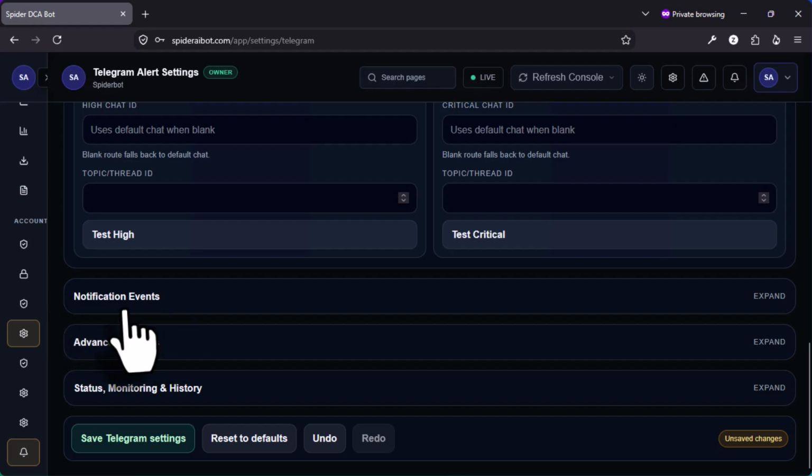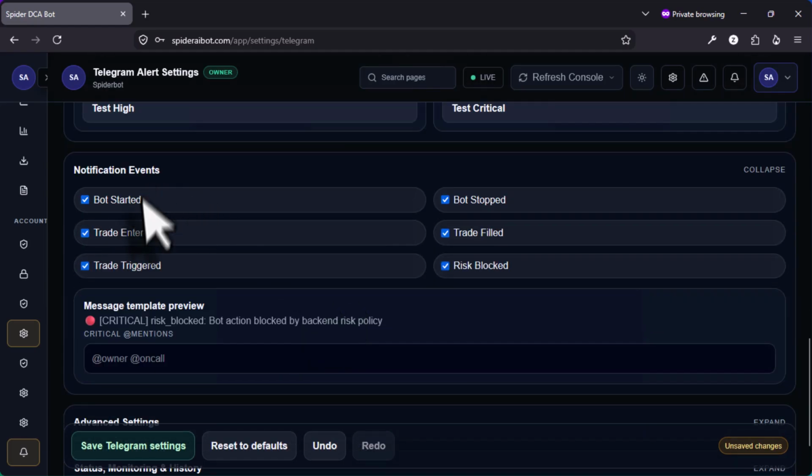Now the notification events, this is what you'll be getting. So if the bot is started, you get a notification in your Telegram. If a trade is entered, you get a notification in your Telegram. If a trade is triggered, you still get a notification in your Telegram. If a trade is stopped, you get it. If a trade is filled, you get it. If risk is blocked, you also get it.